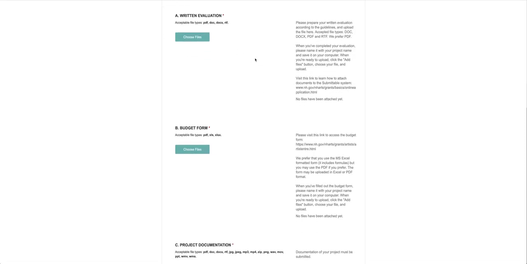And again, the upload section works just like attaching a photo to your Facebook page or attaching a file to an email. You'll click Choose Files. You'll go to the place on your computer where your files are living for this. You will choose the appropriate one to attach.